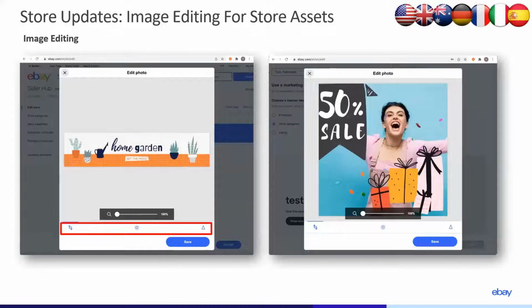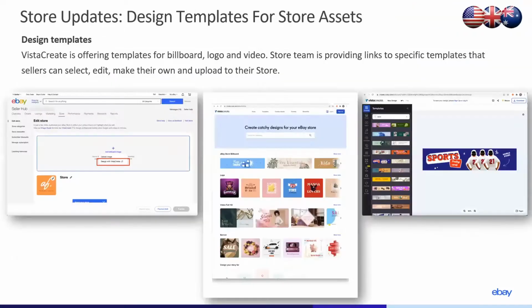We also have this image editing feature for you to do minor edits, like crop, and adjust the brightness of your banner image before uploading it to your storefront. We also collaborated with Vista Create recently, which aims to help you beautify your storefront. It offers templates for billboards, logos, and also videos that you can select, edit, and upload to your storefront. There are some free templates that you can actually use straight away.